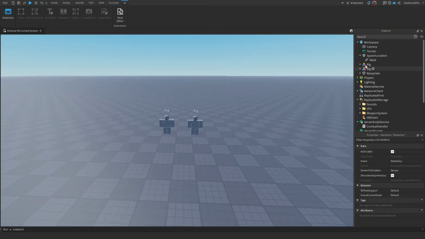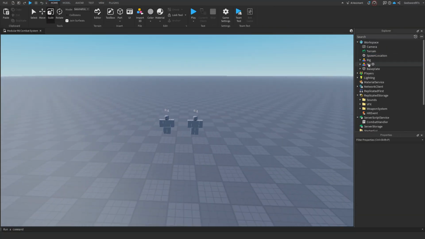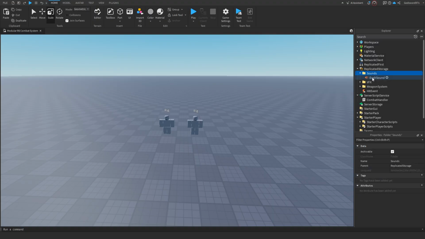So let me jump in and show you how this system works. So it's very simple. There's not many scripts involved. First, in replicated storage, we have a sounds folder. This is only for the dash sound. So whenever you dash, this sound plays. So you can set the dash sound to whatever you want.